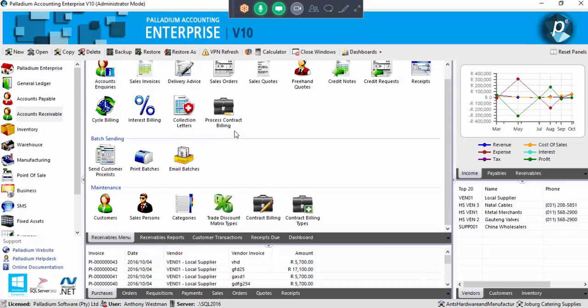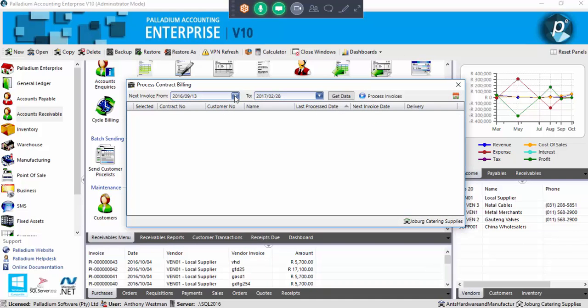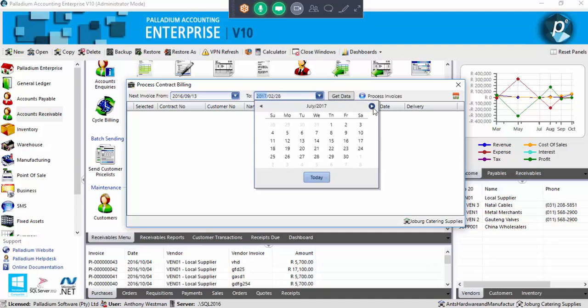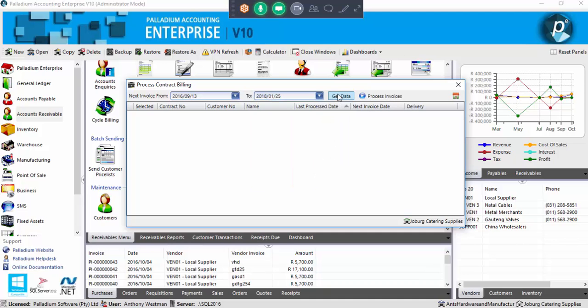So now we're going to go process the first invoice. So we go into process contract billing. So here, you can see it's blank, although it's set up a contract so far. So what you need to do is, this date range, you need to include your entire contractual length. So let's go up to here, get data, and here it is.